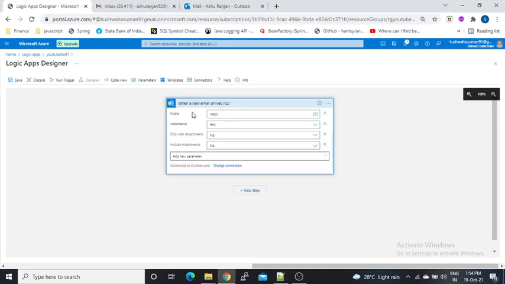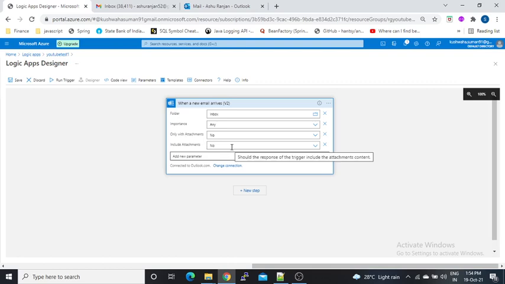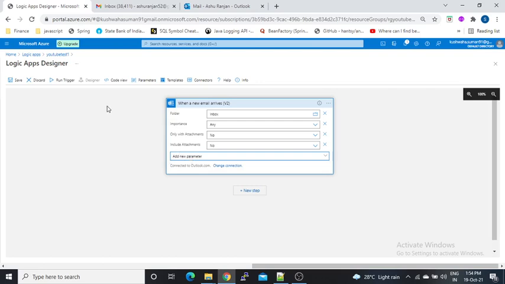So we have these many options, which particular folder you want to monitor. Then importance will be low, normal, high. If you want to check with attachment, then we can use these options, or the include option is also there. Along with that we have parameters. If you want to filter with sender name, CC, from, or filter with subject, we can add these parameters if you want. So let it be for this default setting.